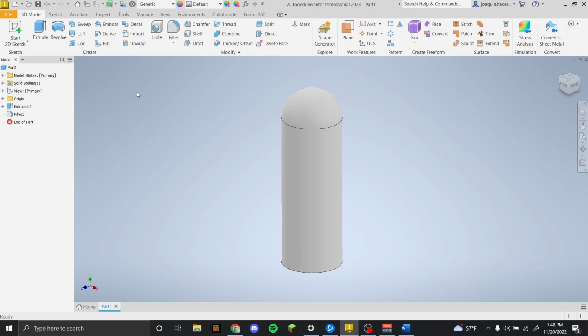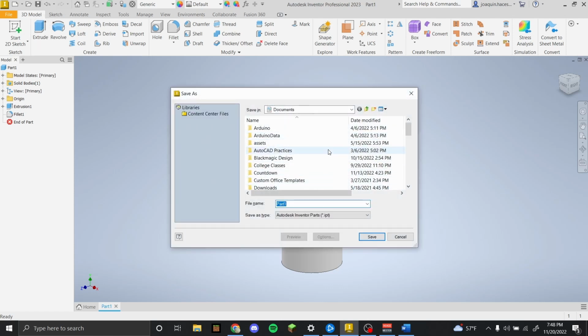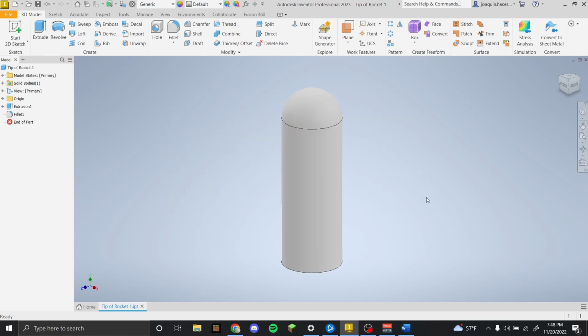So what do we do with this? We're going to click save. So this save option right here, or Control S. This will allow us to save our part. We're going to name it tip of rocket. And I already have a file named that, so I'm going to put tip of rocket 1. And there you go, we've already saved it. We've made a lot of progress so far.